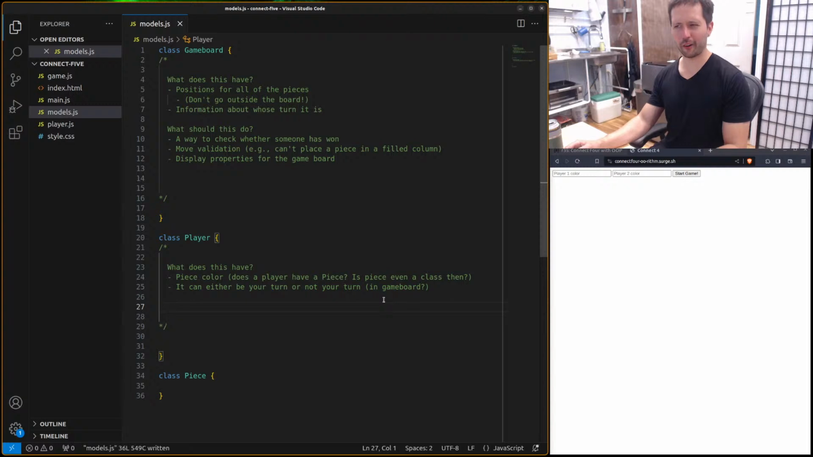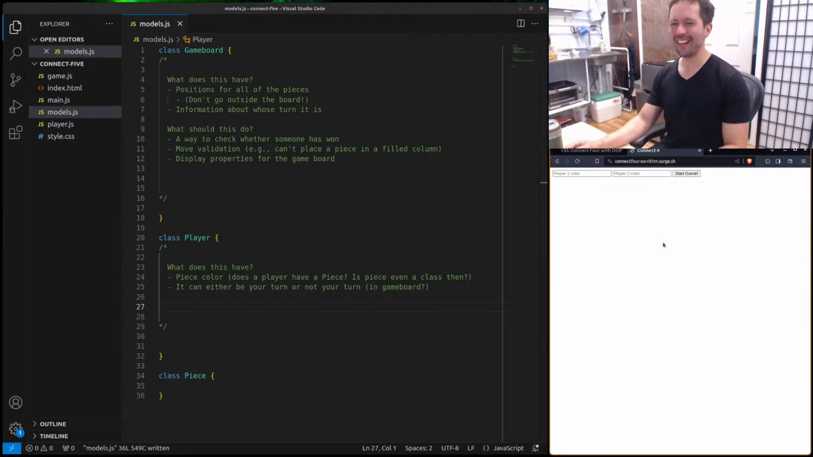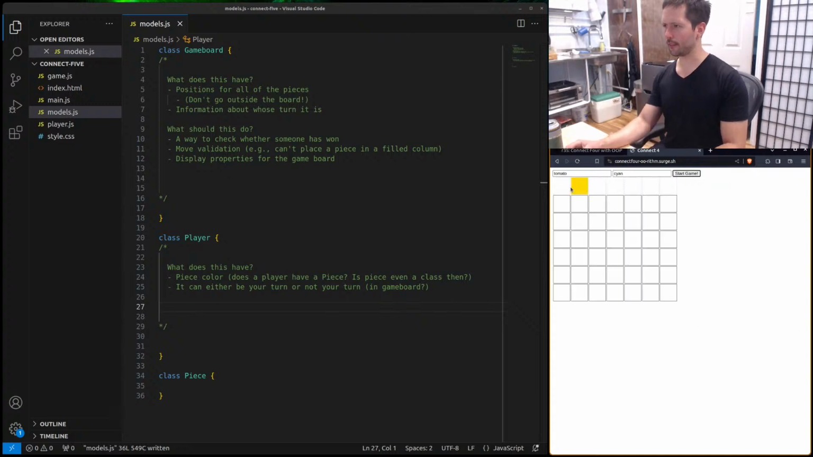Does a player have a piece? And why is piece even a class then? I guess it's relevant. You could instantiate a piece, and the piece can slide down the board. Okay, maybe it's a shorter class, but sure, we can make it its own class. All right. Player 1 color, tomato, and player 2 color is cyan. So I think that's the only additional functionality that we get in this version of Connect 4.